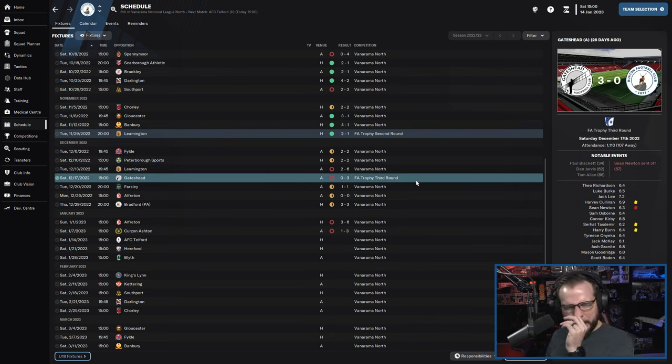Now, this one, to be fair, Gateshead is in the league above us. We lost it. We still got credit for being competitive in the FA Trophy. Sort of no harm, no foul to some degree, but not great, you know.